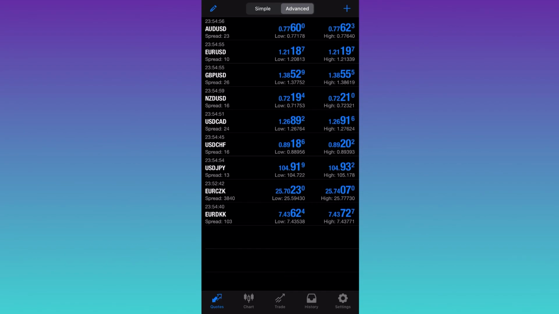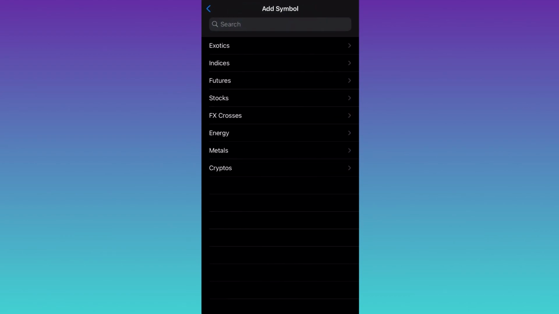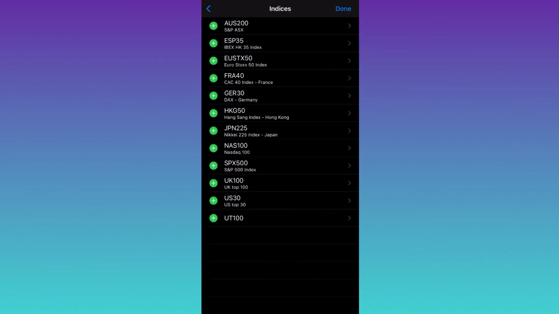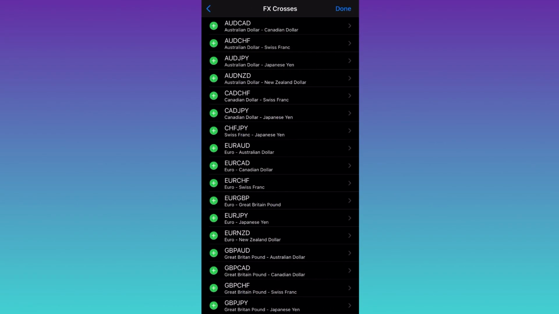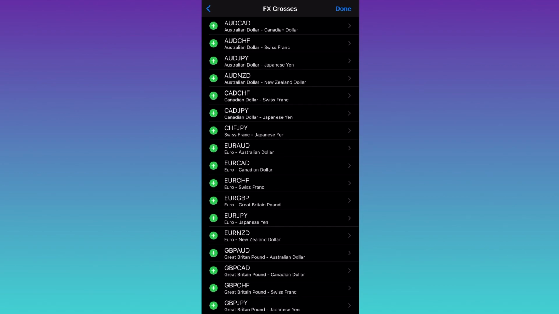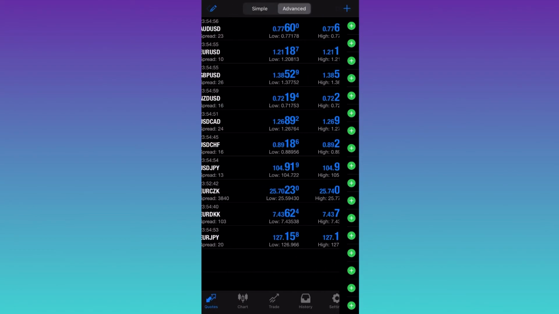Up here in the right corner, you've got this plus button. If you click on it, you've got exotics, indices, futures, stocks, Forex crosses, energy, metals, and cryptos. If you're the type to like to trade your indices, US 30, NAS 100, go through this list, click the plus button, and it adds it to your watch list. If you're more of a Forex kind of person, you've got all of your currency pairs in your Forex crosses. Go through here and do the same. Let me give you all an example. If I want to do Euro JPY down here, I click plus, done, and it adds it to the bottom.